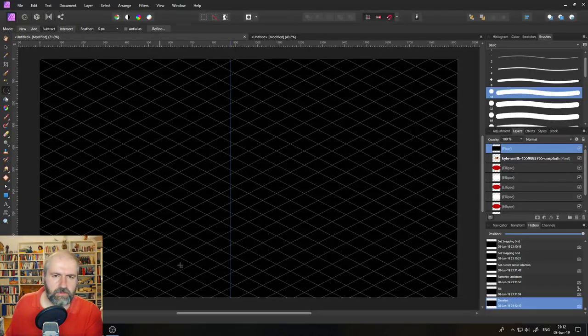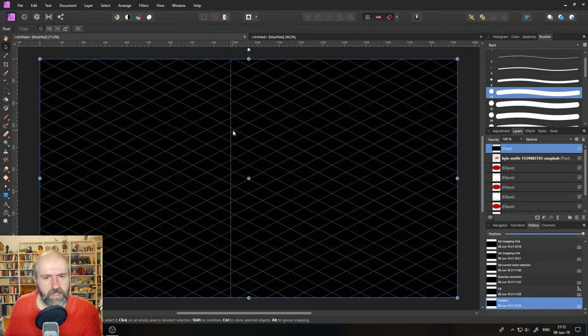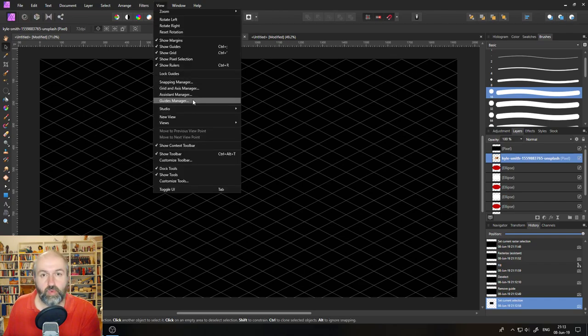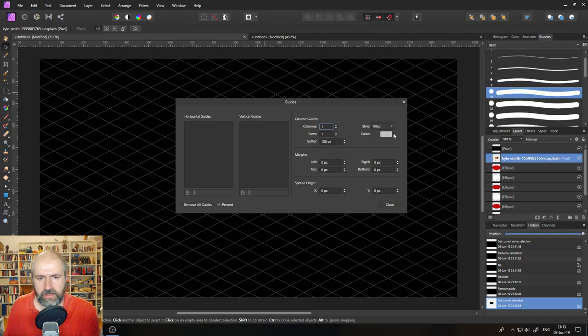Lock guides was added to the menu. And by the way, someone was asking this on Facebook, how can you now split this up in 3 or 4 or 5 different parts, stuff like that. What you can do is you can go up here to view, and then you can go to guides manager, and you have this kind of window here, and you can say you want to have horizontal guides and vertical guides. So you add new guide, and here you can add a percentage on how big this should be.